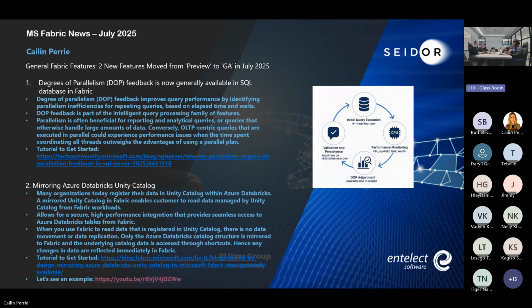And when you use Fabric to read data that is registered in this catalog, there is no data movement or data replication. Only Azure Databricks catalog structure is mirrored to Fabric. So it's really, really helpful. It prevents shortcuts, and it just streamlines this whole process.